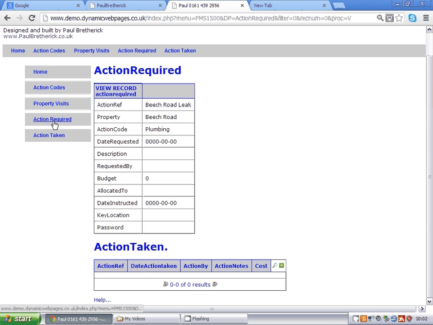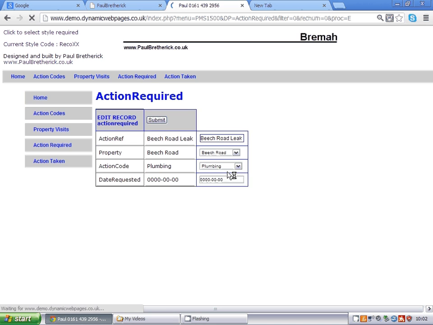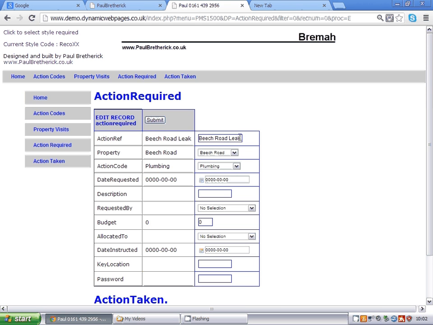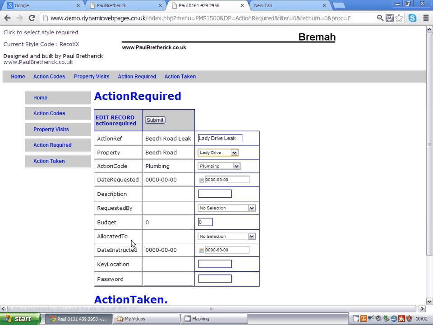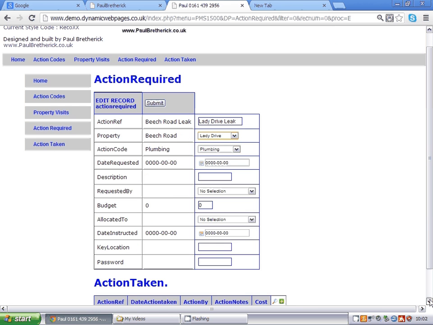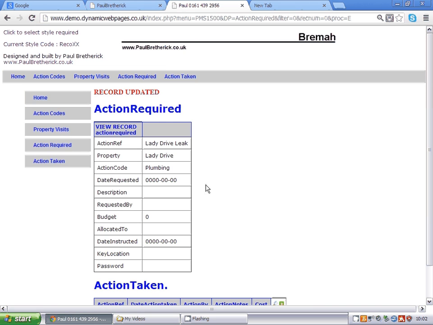So if I go into action required and pick up the one and go, oh look, I made a mistake. It was at Lady Drive. It's a Lady Drive leak, and just swap this around. It's Lady Drive. You can do this interactively, and the data functionality in the background, the database, is key to this. In doing this, it will automatically shift any associated data.